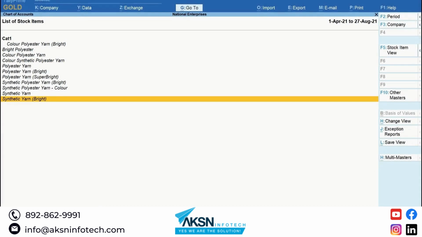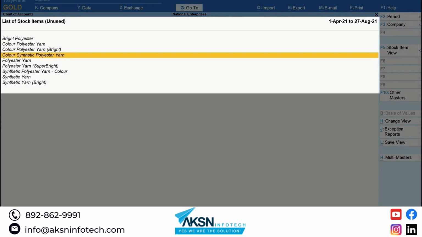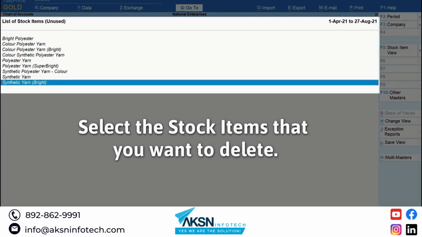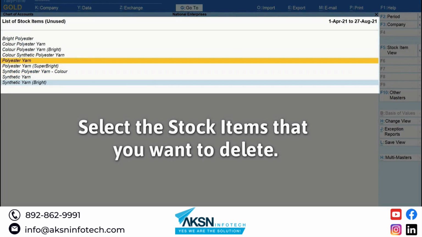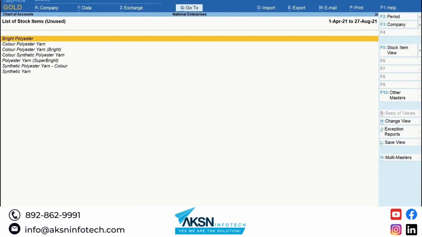Now, click Exception Reports or press Ctrl-J. Press Enter on Show Unused. Now that you have identified the unused stock items, you can select stock items that you want to delete. Press Alt-D. Press Y to accept the deletion. The stock items are deleted.